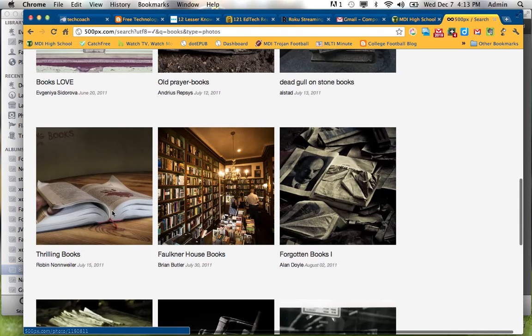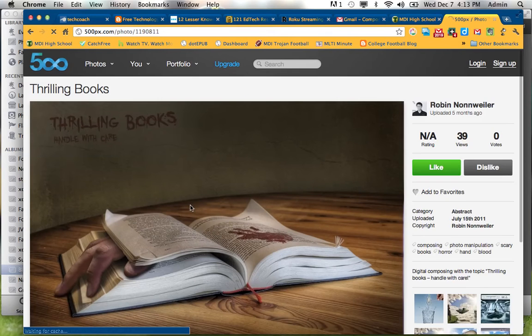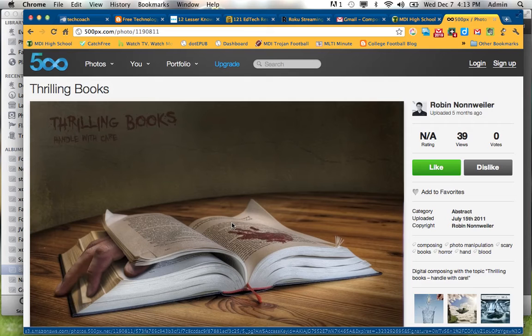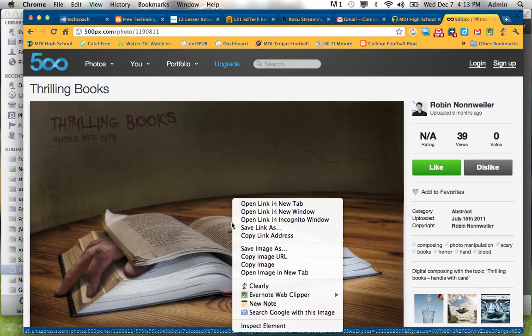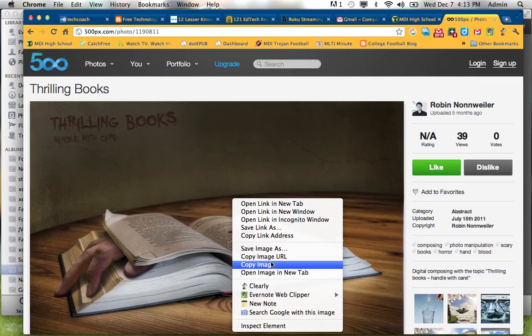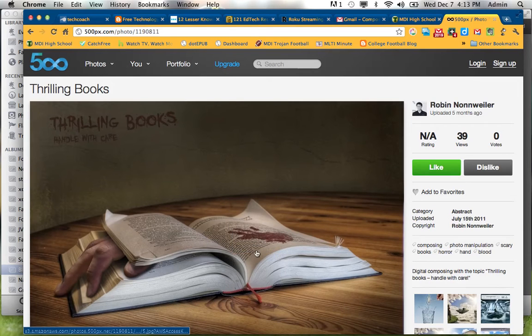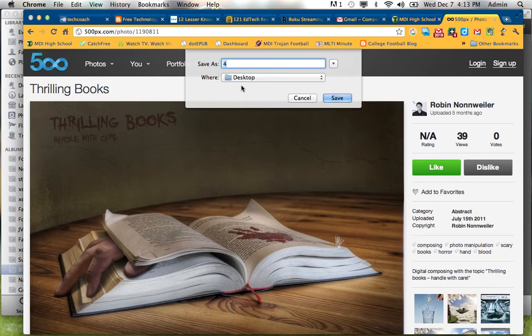If you find a photo that you're interested in, click on the thumbnail. And when you get to the larger photo, you want to hold down your control key on your keyboard and then click on top of the photo. And when the properties box pops up, you want to click on Save Image As, and then just save these out to your desktop. And again, I just number them usually when I'm saving photos out to the desktop.